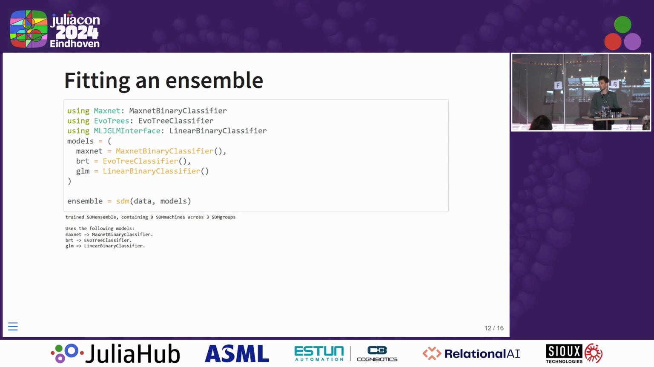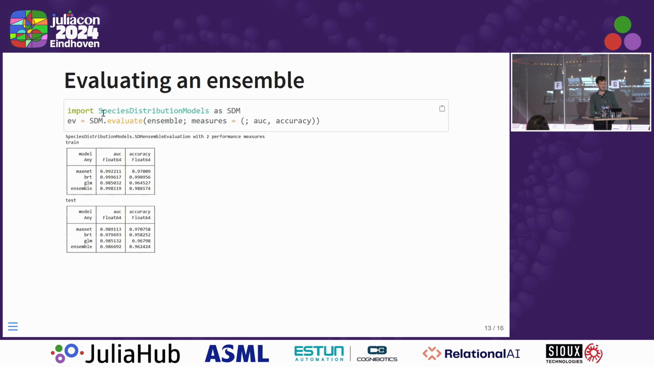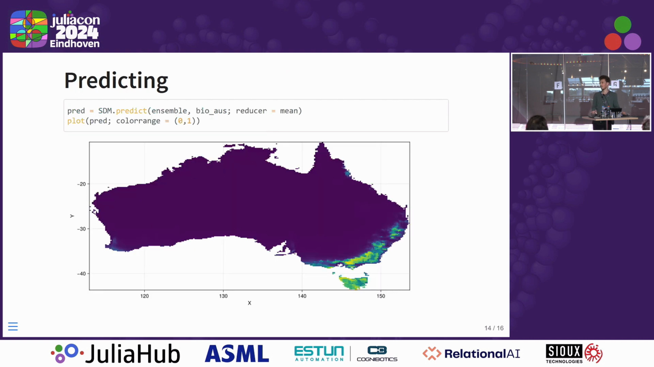Of course, we want to know if this works. So again, we just call SDM.evaluate on the model, and it tells you for the train and the test data the performance of the individual models and of the entire ensemble. In this case, it's like 0.98 AUC or something. It's a very easy species I chose. And then we predict. Again, it's just SDM.predict. We just want to reduce by taking the mean of all of them, and then this is the map we get. I mean, not so surprising, given that this is where the species lives.